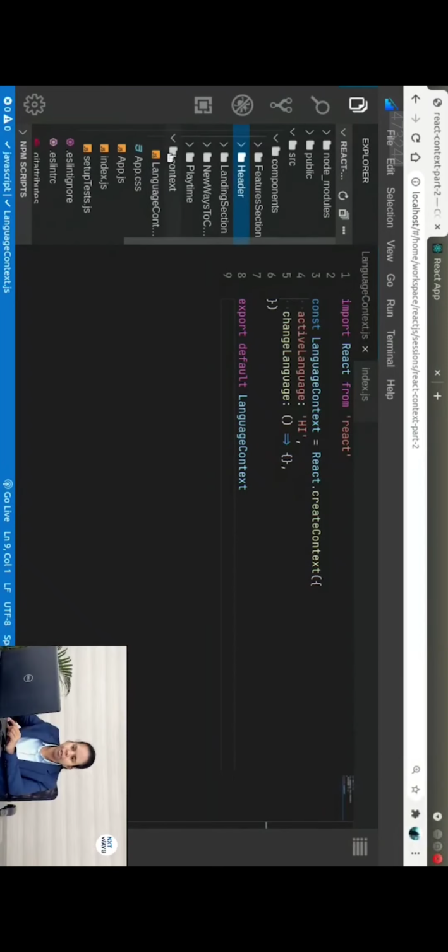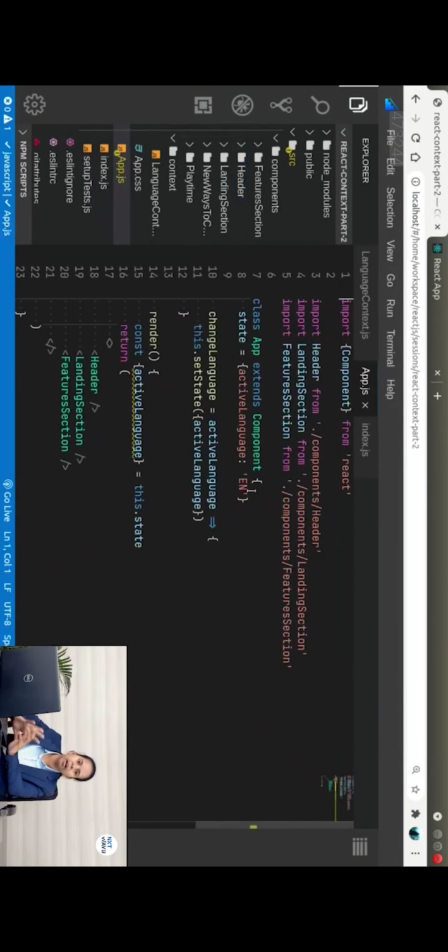So firstly, as we understood, we are going to write the provider component in the app component. The reason is, it will enclose all the consumer components that have to be updated. And we also have the active language state and the functions that are necessary to update the context value, right? So that's the reason we are placing it in the app component.